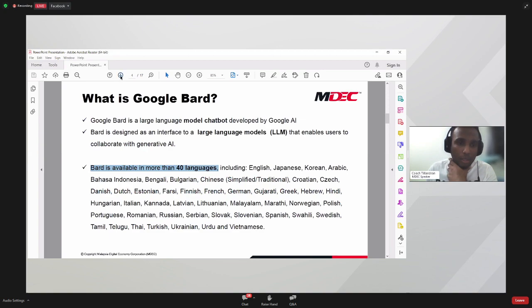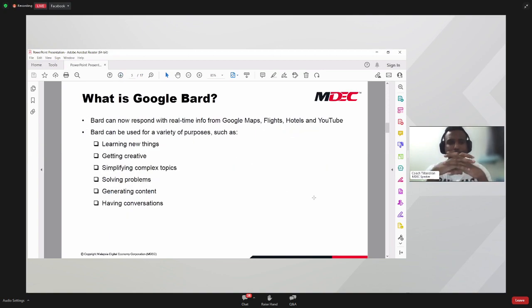And next, when we talk about Google Bard, another thing which I personally like is that it integrates with real-time information. I highlight this point here, real-time information. What sort of real-time information? It can integrate information with Google Maps, Google Flights, Google Hotels, and YouTube.